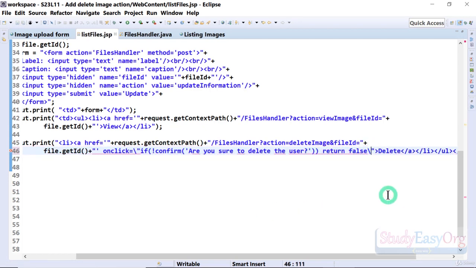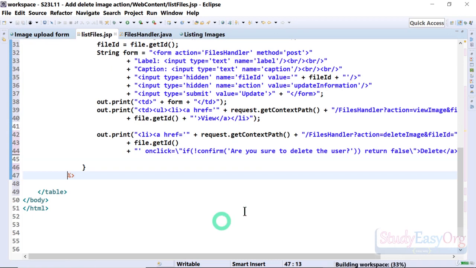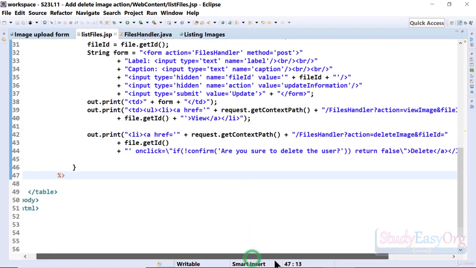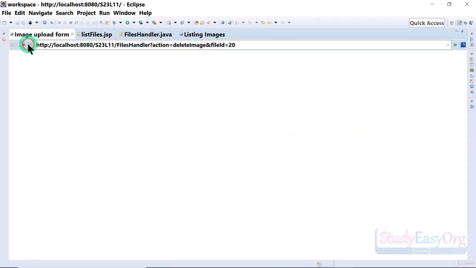All right, so this looks good to me. I have saved the changes and there is no issue. I can also format things a little. All right, so this is good enough. You can check out this code. And now let me refresh the page.